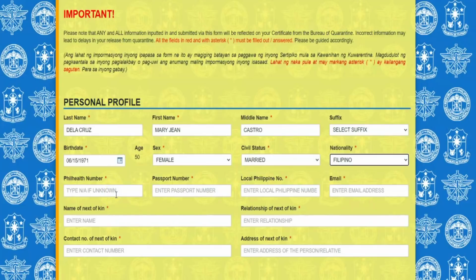Put the number of your PhilHealth if you are a PhilHealth member. Make sure your passport number is correct. Then your local Philippine number. If you don't have a local Philippine number, you can put your relative's Philippine phone number temporarily. You can edit this when you arrive in the Philippines.